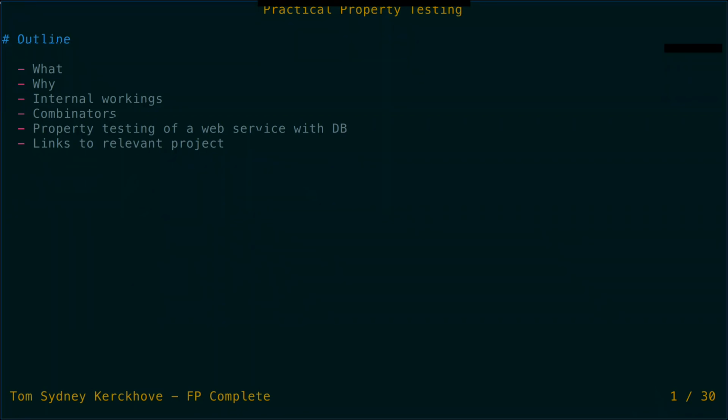First, I'm going to explain what property tests are and why we use them. I'm just going to skim over this because I'm assuming that everyone has done a little bit of property testing. I want to dig into how you use them and what the pitfalls are. So I'm going to have to dive into the internal workings of property testing to make sure that we're on the same page of how these things work.